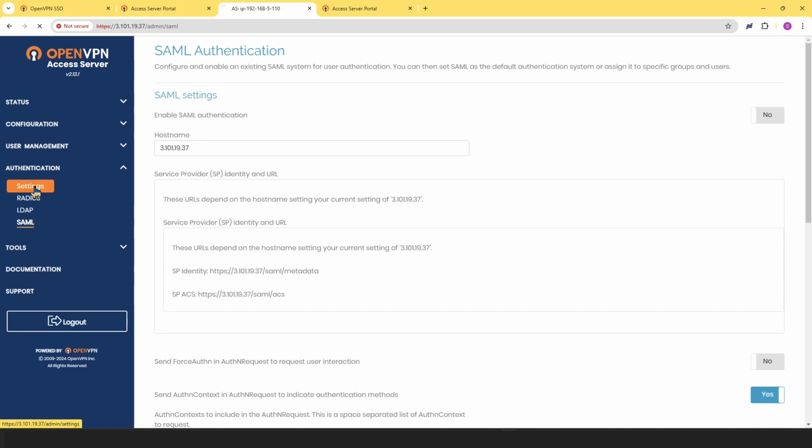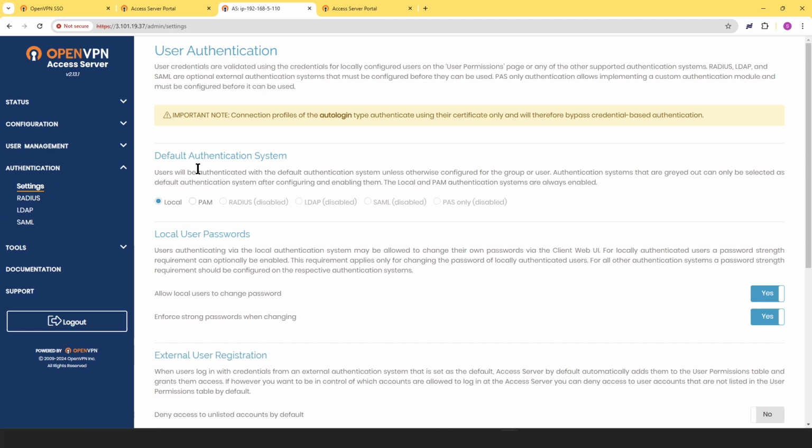Then if you go back to settings, you can choose your default authentication system system-wide here. Right now it is local, the default, but if you have LDAP or SAML enabled, we can choose those. And as you saw earlier, you can choose the default authentication per user and per group as well. So that's one of the nice features of Access Server, that you can have multiple authentication systems set up.